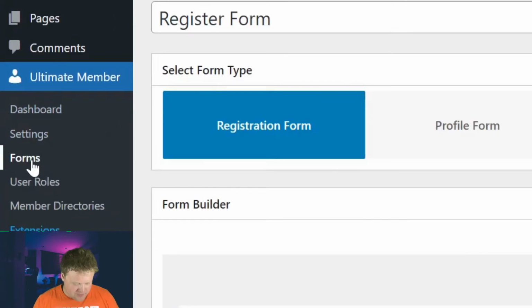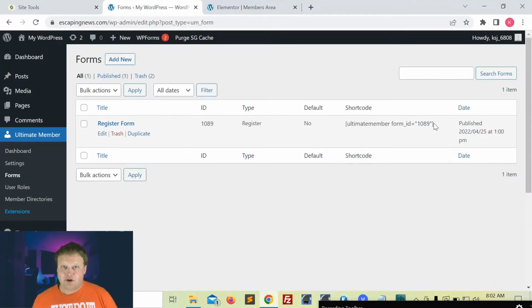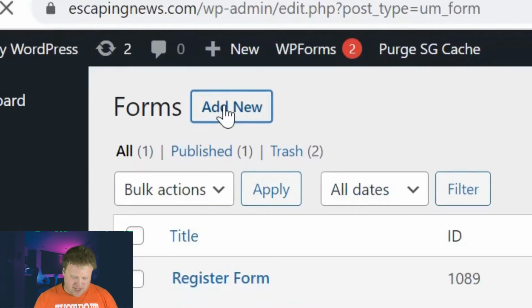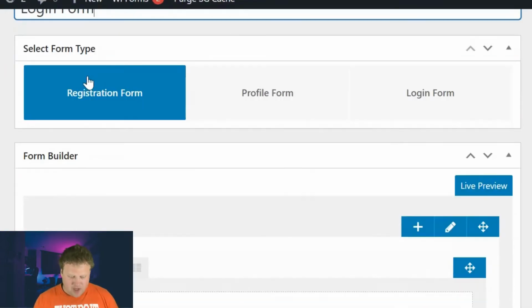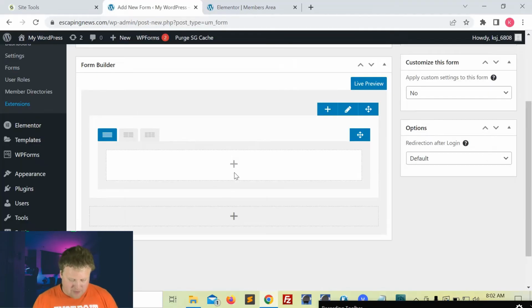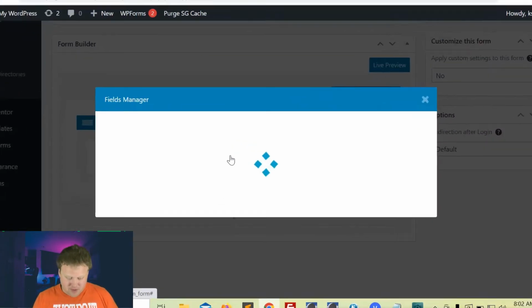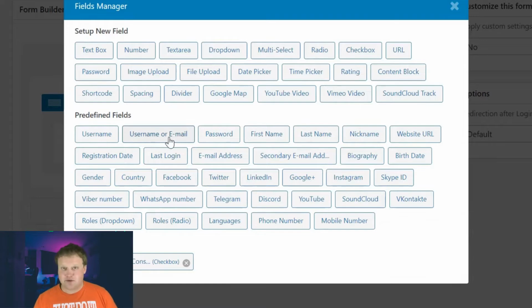So I'm gonna go back to forms, and now I'm gonna create the login form. So what I'm gonna do is click add new, and then for the title of the form, I'm gonna just do login form, and then right here under select form type, I'm gonna select login form, and then the form builder, I'm gonna just keep it to a single, click plus, and then I'm going to select username or email because we put both the username and the email on the registration form.